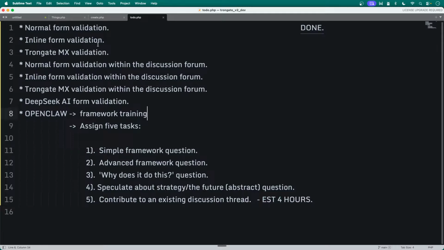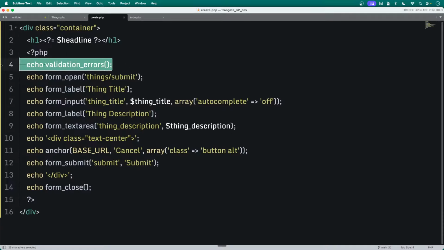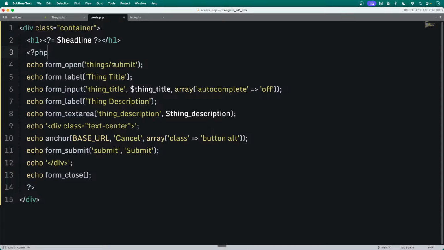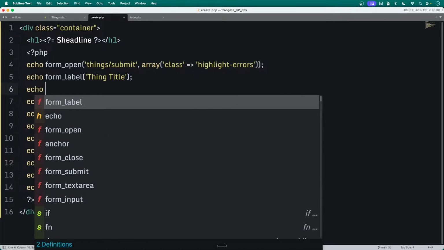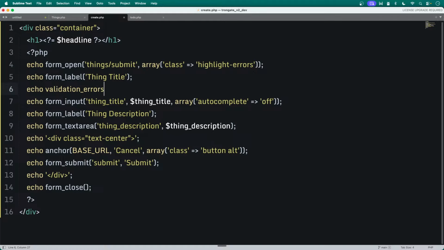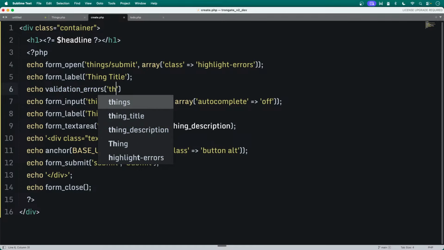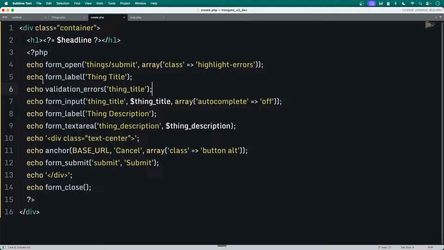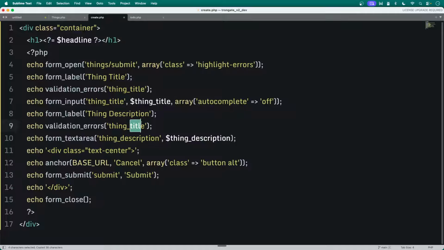Okay, second one's inline form validation. So how does that work? Well, we take out this and we chuck in an array with a class of highlight errors. Then for each of these little beauties, we echo validation errors, and then you put in the form field name here. So if this thing works, we should now have inline validation errors.